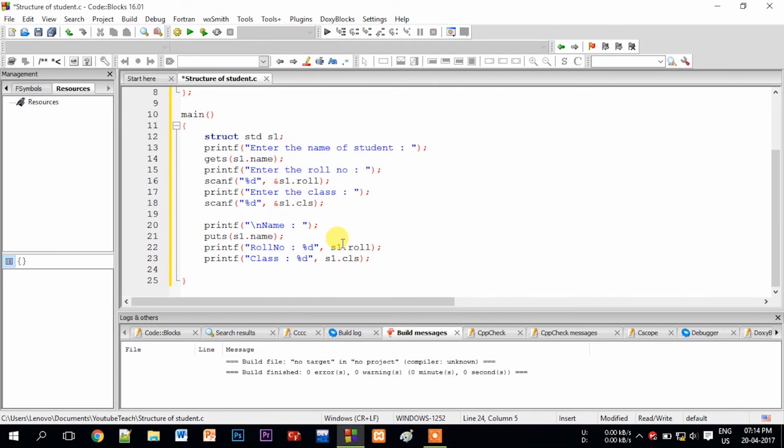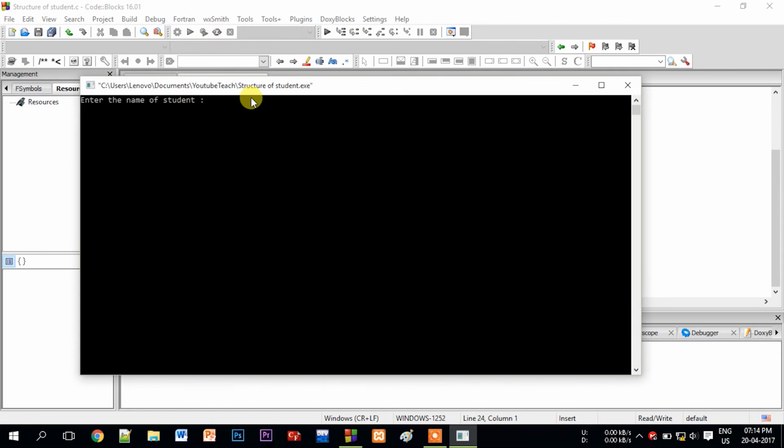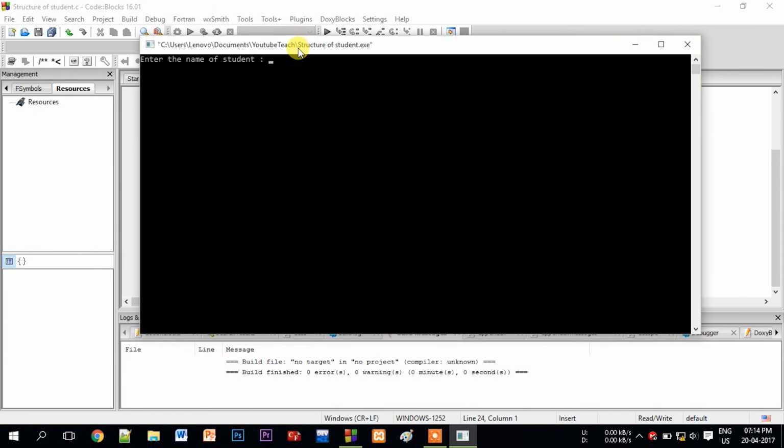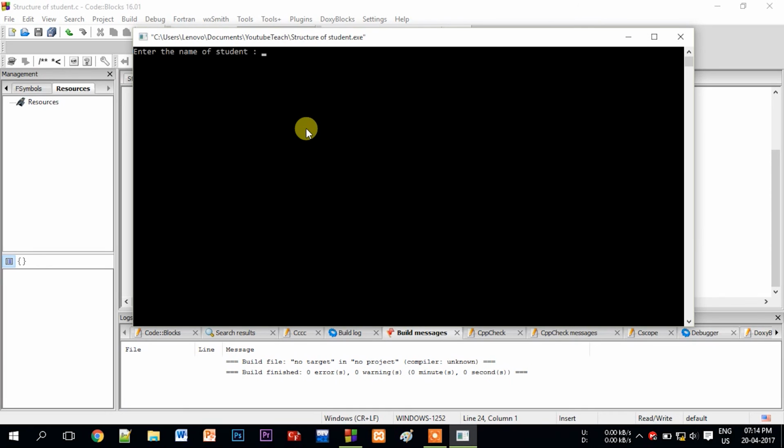So let us check it out. Build and run. Here we go guys, the program has been executed successfully without any error. So let us type a name, let's just take the name Bobby. Roll number, let us suppose 32. The class, let us suppose it is class 11. Now when I press the enter key, the results will be displayed.